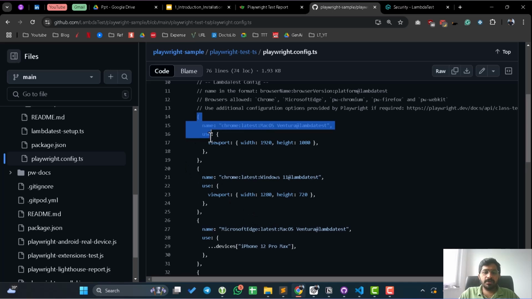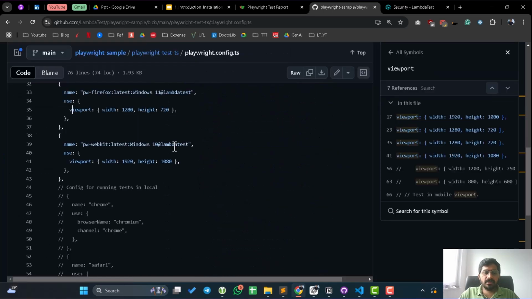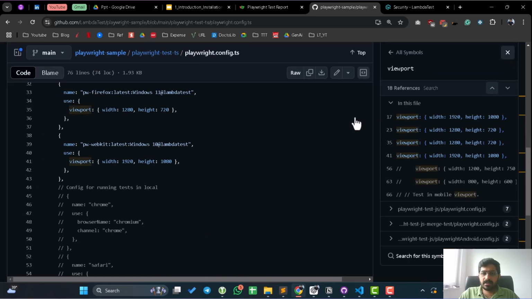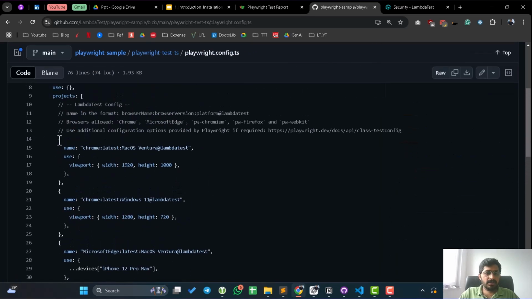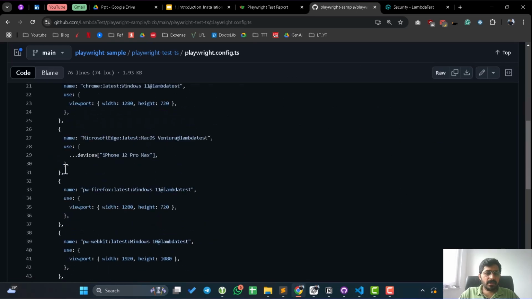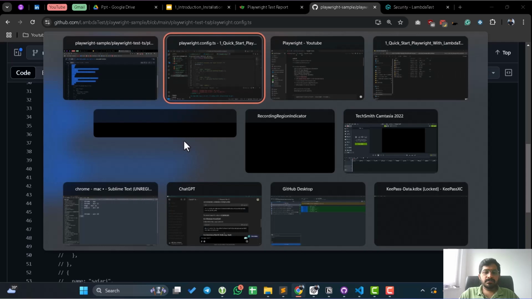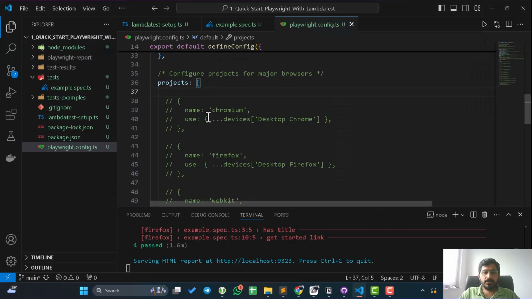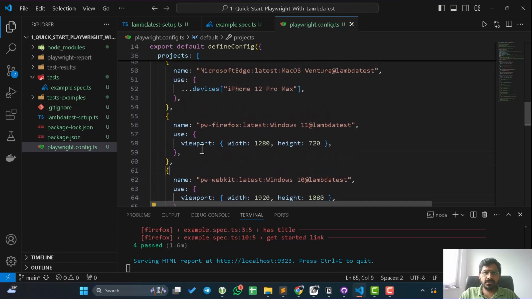So let me copy this, and it ends until this. I guess I clicked something accidentally. Let me copy it once again. So it starts from this and until this. Let me copy this, and I'm pasting it over here, and make sure you add the comma in. So I have all the different configurations with me.